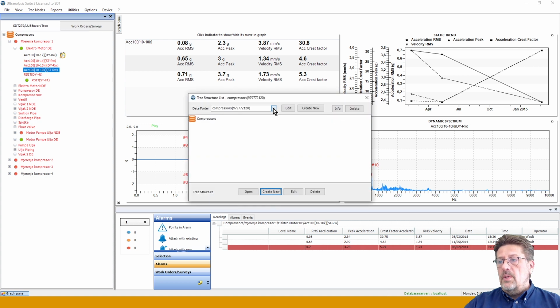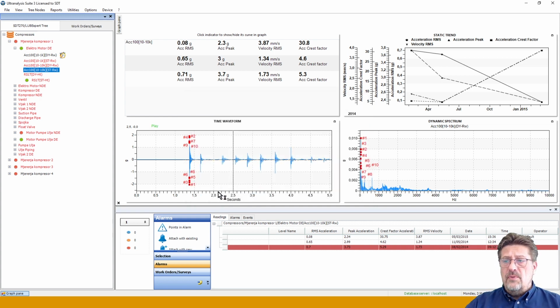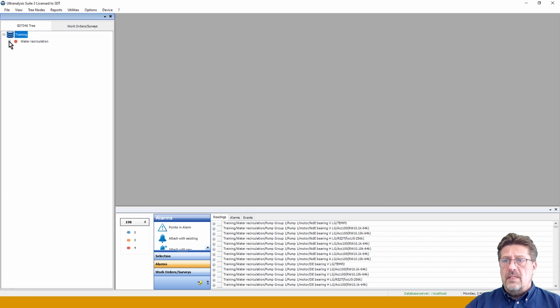So let's go back to our original folder. Now you know how to back up and restore the data, which is a very useful feature, and especially if you are consulting with somebody or sharing the data with your colleagues, it will come quite handy. Let's go to reports now.